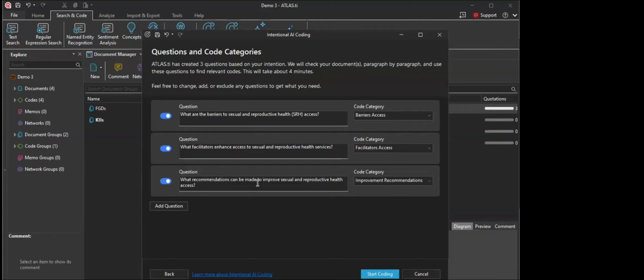On the left, you have questions. Then you have code category. The first question is, what are the barriers to sexual reproductive health access? On this side, barriers to access. Second, we have what facilitators enhance access to SRH. Then on this side, we have facilitated access. And what are the recommendations? Then on this side, we have improved recommendations. Now, if you don't want to improve the recommendation, you can just edit and remain with the recommendations. If you want, you could add questions. If you feel that's okay, then you proceed.